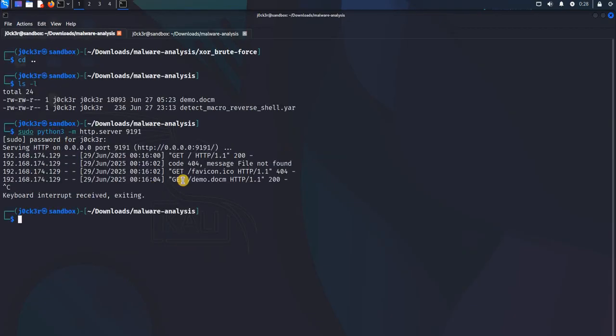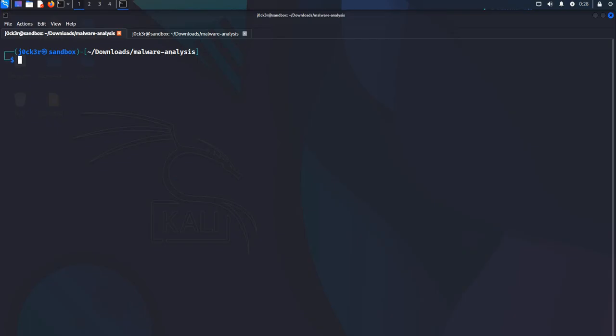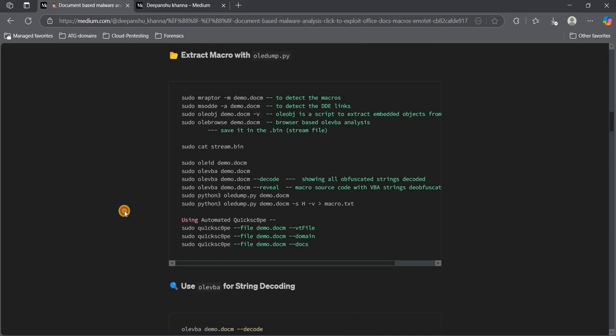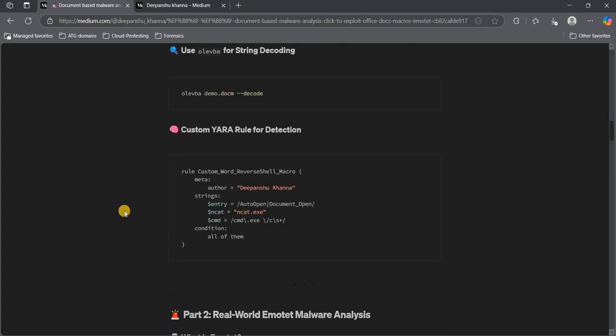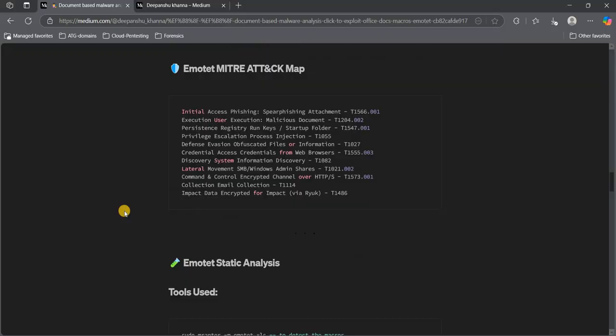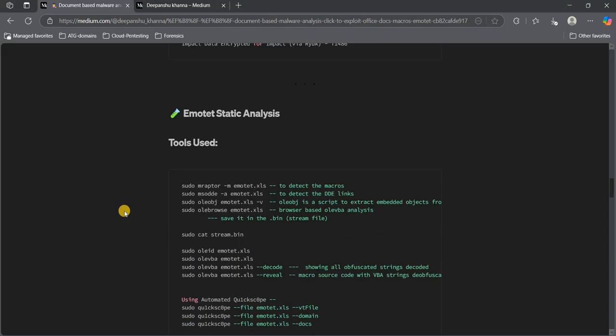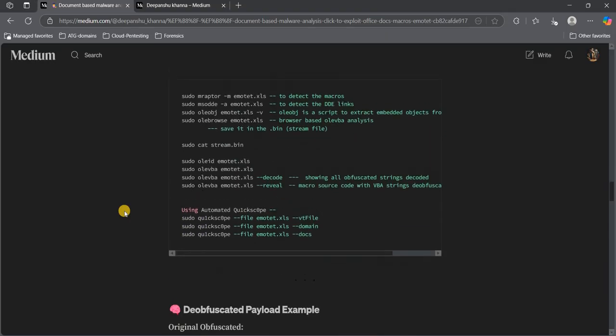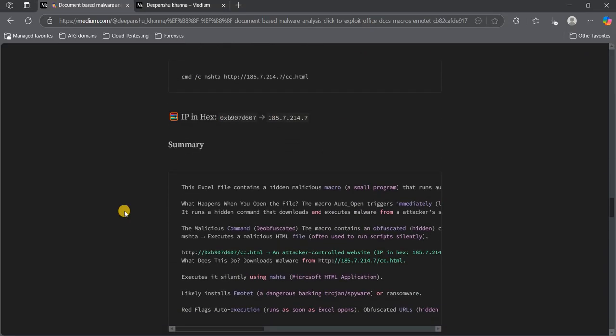Okay. Now we will start with the malware analysis. If you go here, I have already given each and every command and what these commands are doing. Then I have introduced Emotet because I wanted to do an Excel file as well, but then I remembered I have already performed this on Emotet. So you can take this as an example.